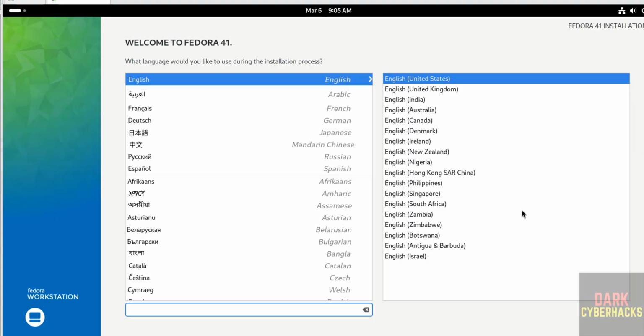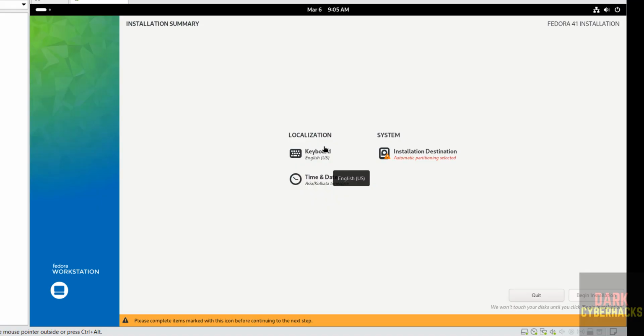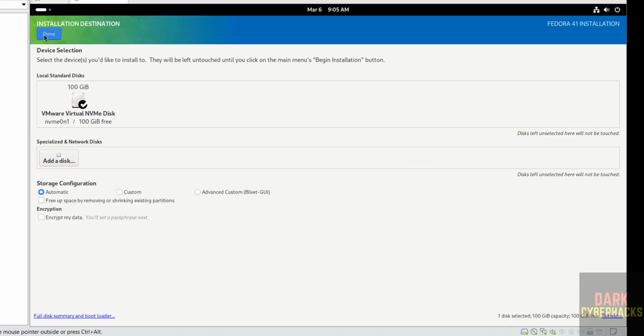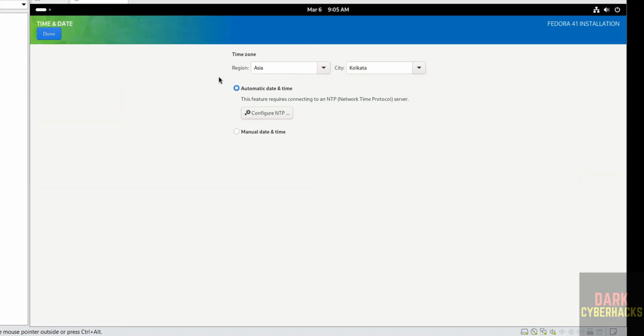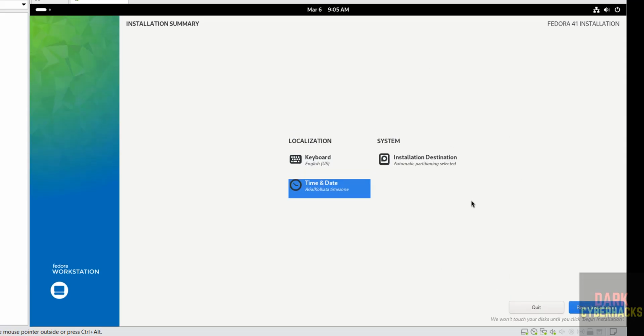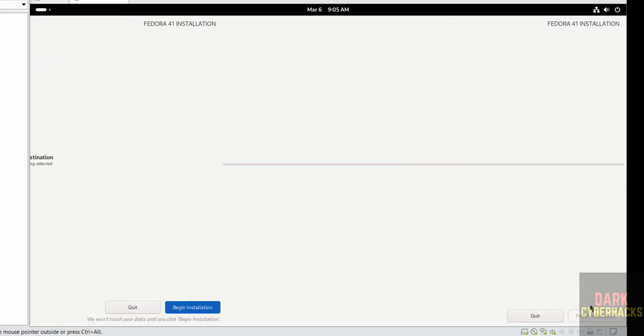Now select the language and click on Continue. See here, the begin installation has been greyed because the options that are marked with red color must be filled. So click on it. I'm okay with the default location or destination. Click on Done. See, now we are able to click on Begin installation. If you want to change date and time, you have to click on here. You can change. I don't want to change anything. So if you are okay with these settings, then click on Begin installation.